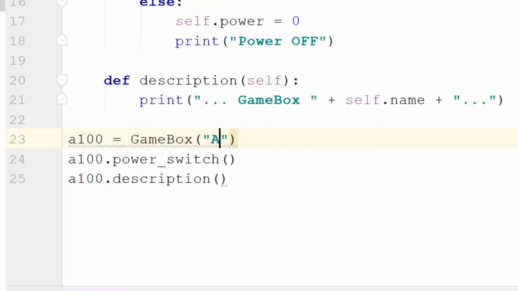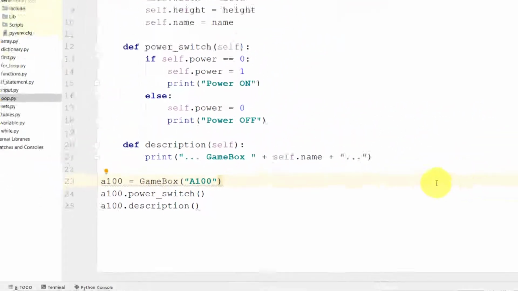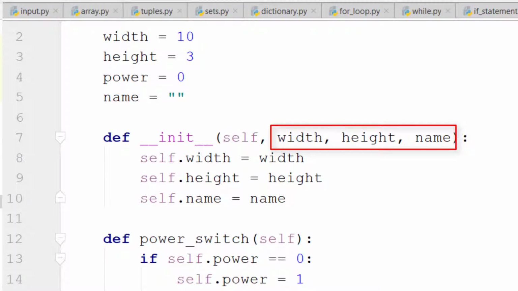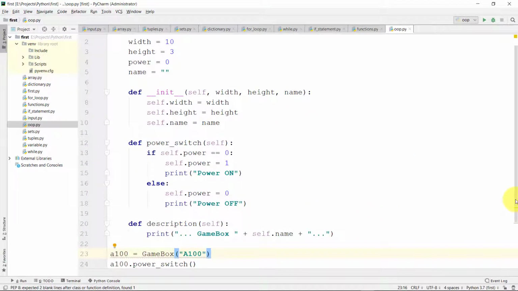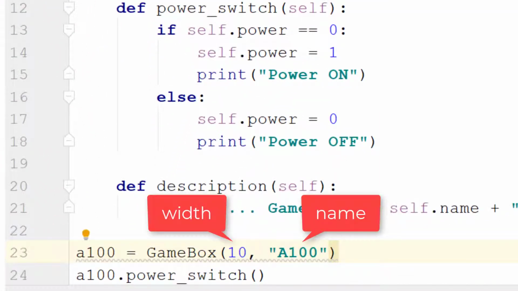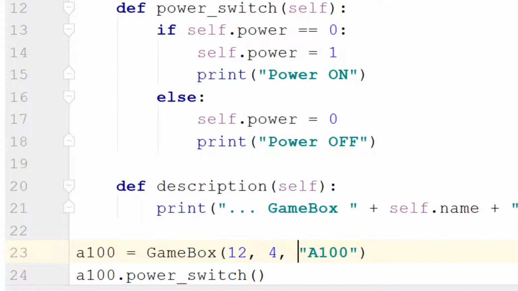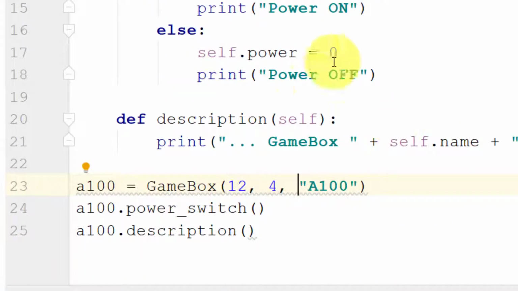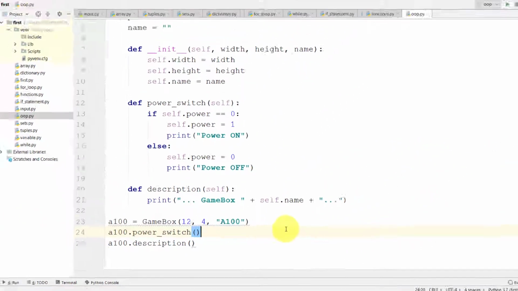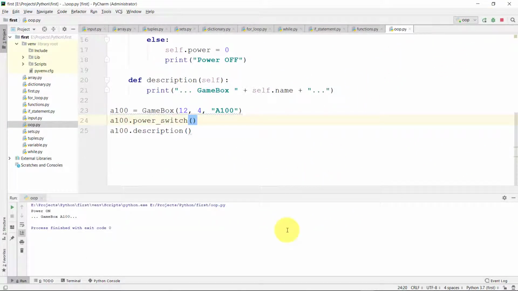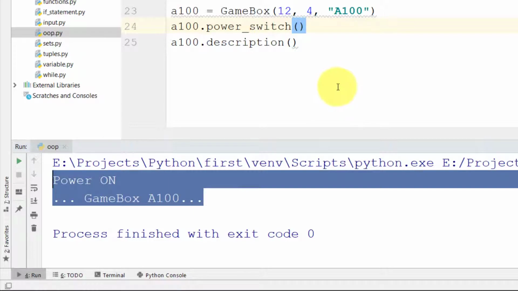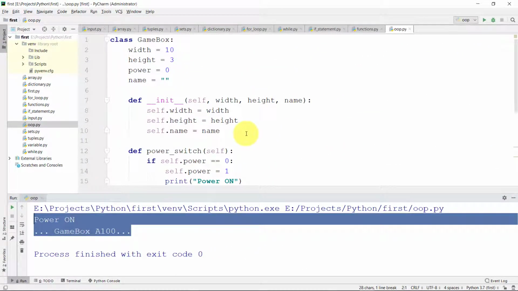Game box name is A100, but we have to follow the constructor method. The first variable name is width, so we will assign width, and then the second variable height, and the third variable name like this. Now our object is ready. And when we run this, you can see that power on, and here is the message game box A100. So that's how constructor works in Python.